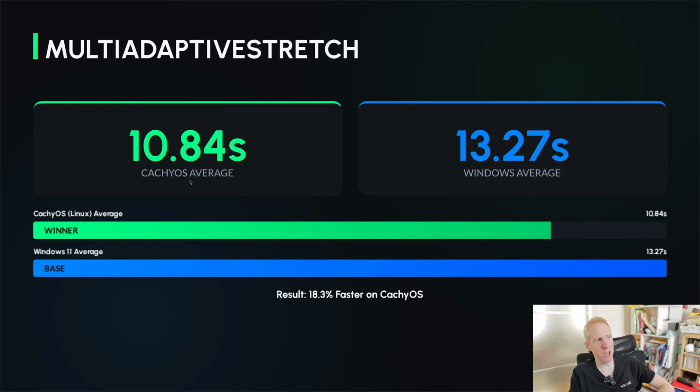Now, by the way, I keep saying CachyOS, but I also did similar tests with another Linux distribution called Fedora, and I saw very similar stuff. So if you want to go into the comments and say, yeah, but CachyOS is super optimized, etc., well, Fedora is basically the same. Just FYI. Anyway, again, 18% faster on Linux. That stacks up, right?